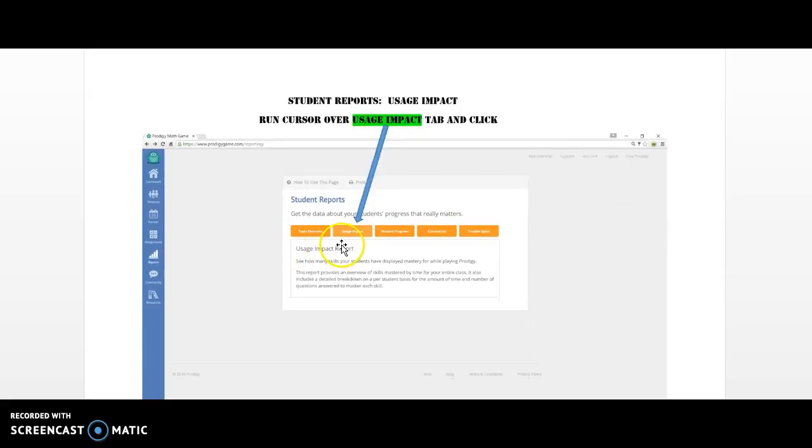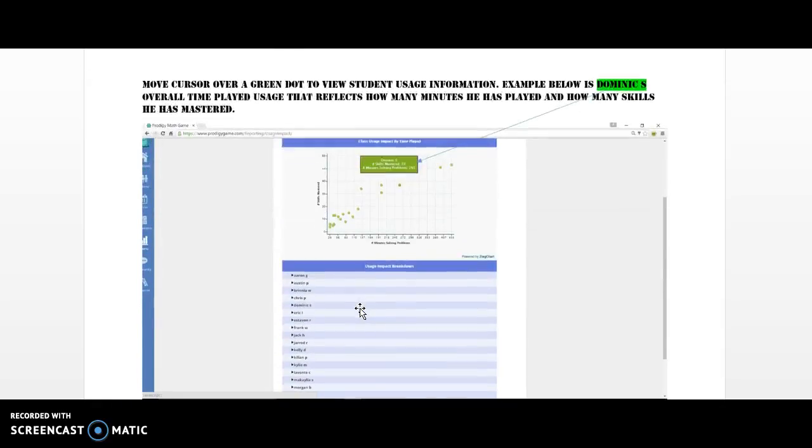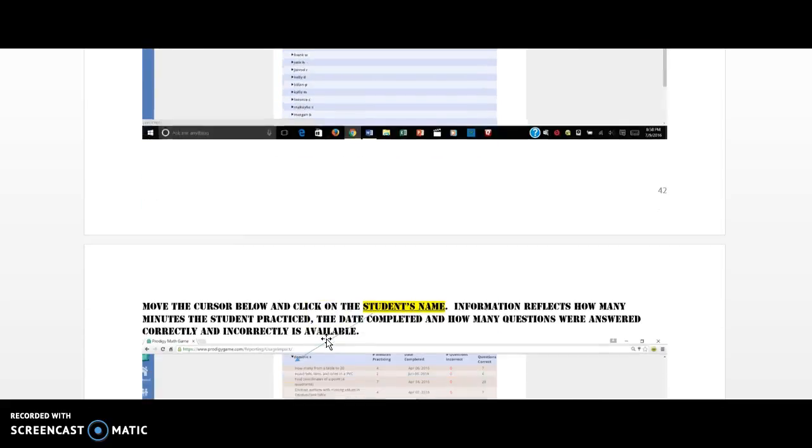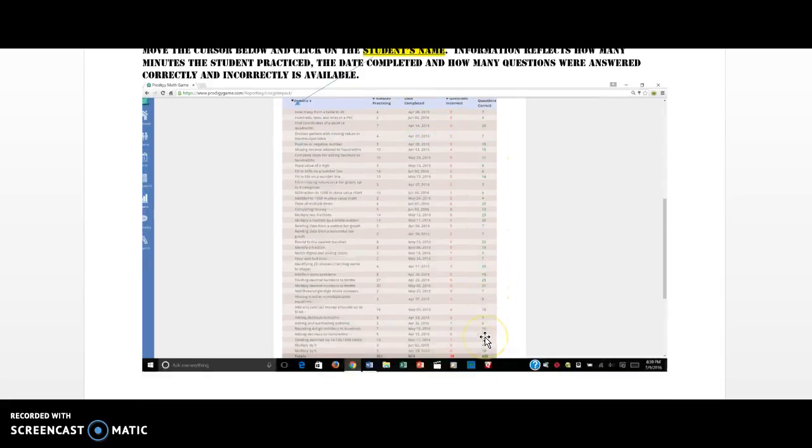The usage impact. When you look at here, all these little dots represent a student's name. So we're going to click on Dominic right here. Okay, so when we clicked on Dominic, we could see how he had 17 mastered skills and what total time and problems that he did. Then I would go down and click on the student's name, and it specifically tells me all the skill sets, the practicing, the date he completed, and how many questions that he got correct.